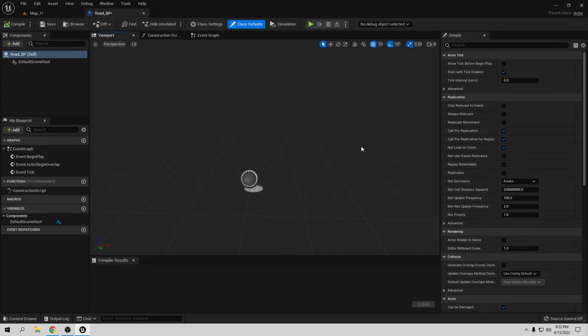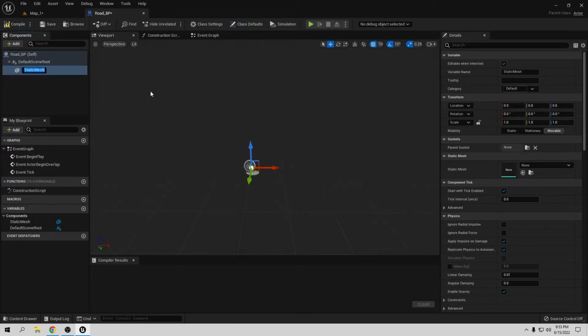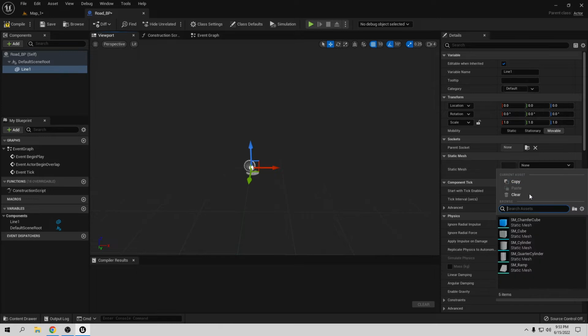So you can make as many lines as you want. For now I want to make 4, so it's going to be big enough. But if you want to make 5, 6, or 10, or whatever you like, it's totally fine. But for now, for testing purposes, 4 is going to be okay. So let's do that. Go to Add, and let's put a static mesh. Let's change the name to Line 1, and we want to change this to a cube.